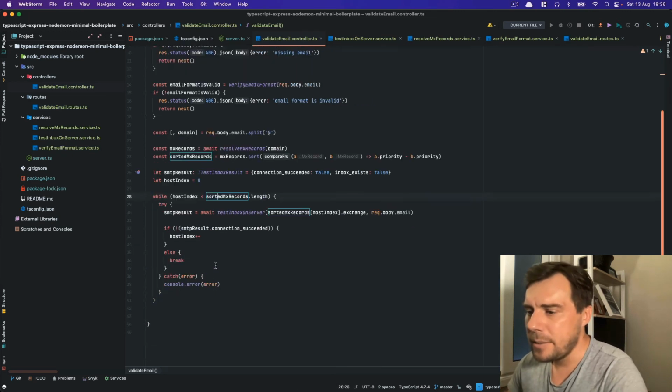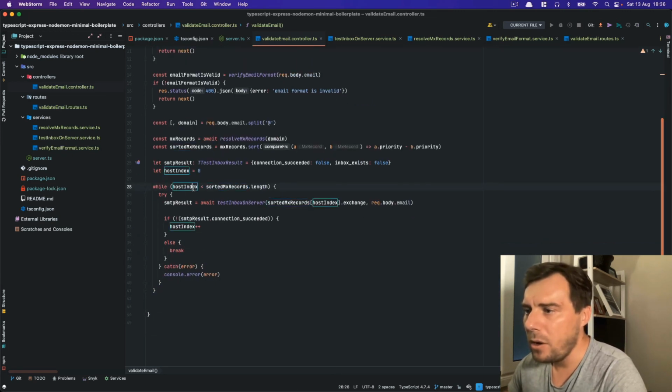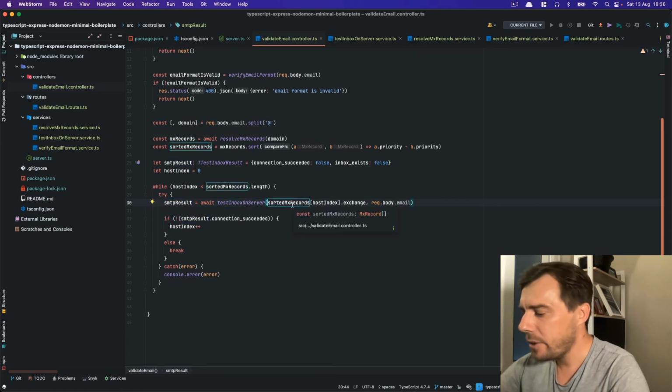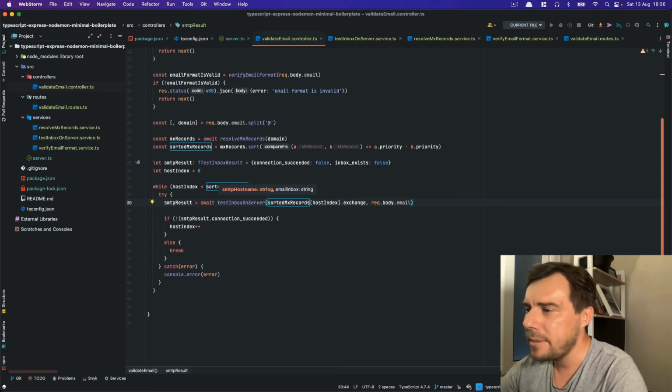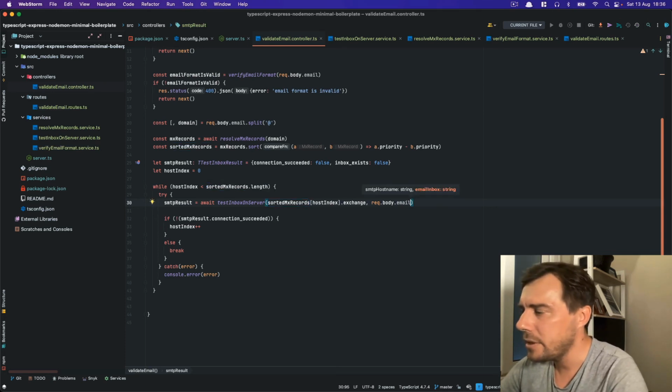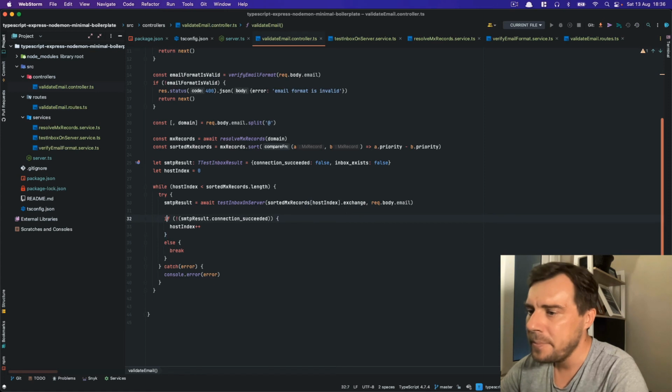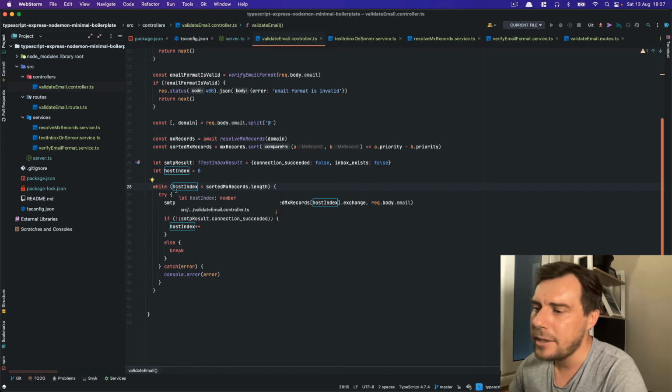And we're going to do that simply with a while loop, right? So while host index is less than sorted mxrecords.length, we're going to try to basically say SMTP result is await test inbox on server. So this is the function that we just created, and we're going to pass in the exchange as the SMTP hostname and the email as the inbox email. And then if the SMTP result didn't connect successfully, we're going to just increment the host index to loop again into this loop and try the next host.